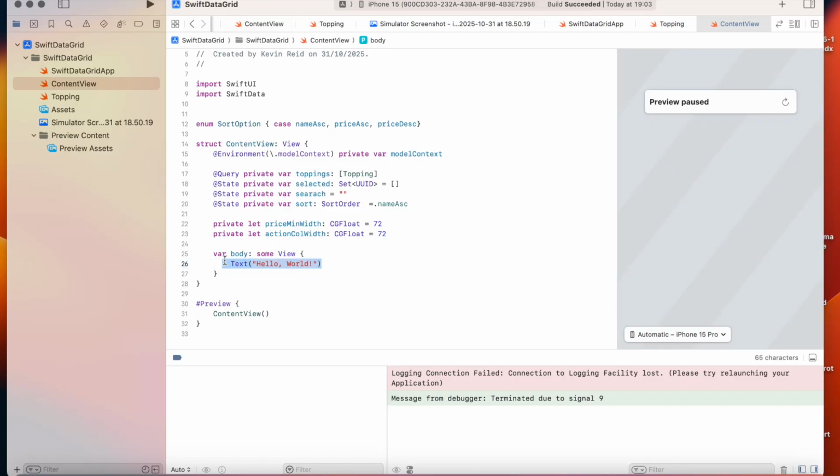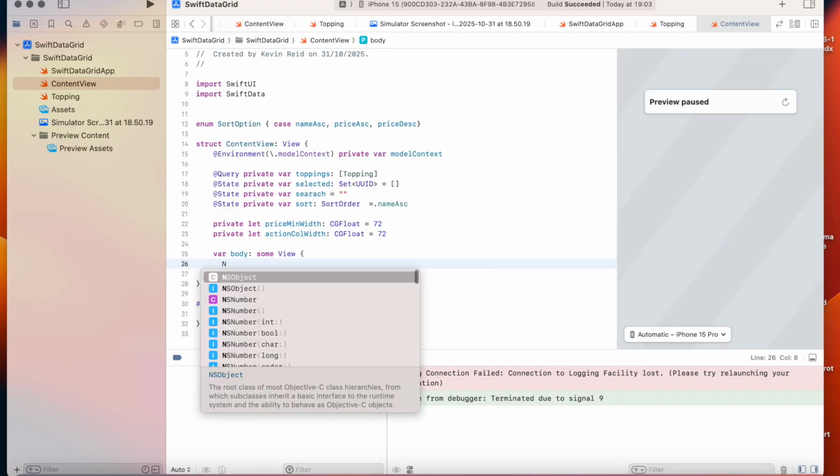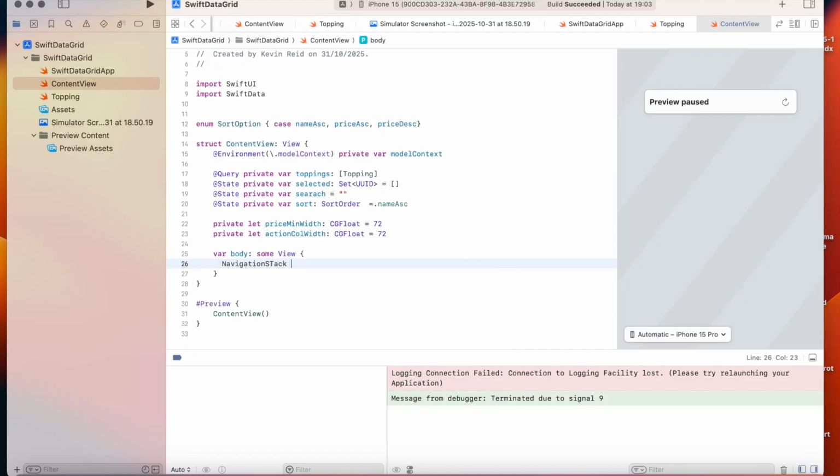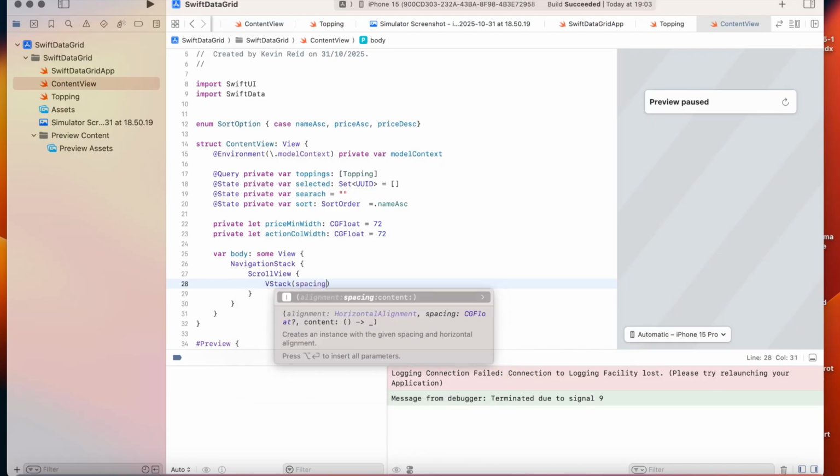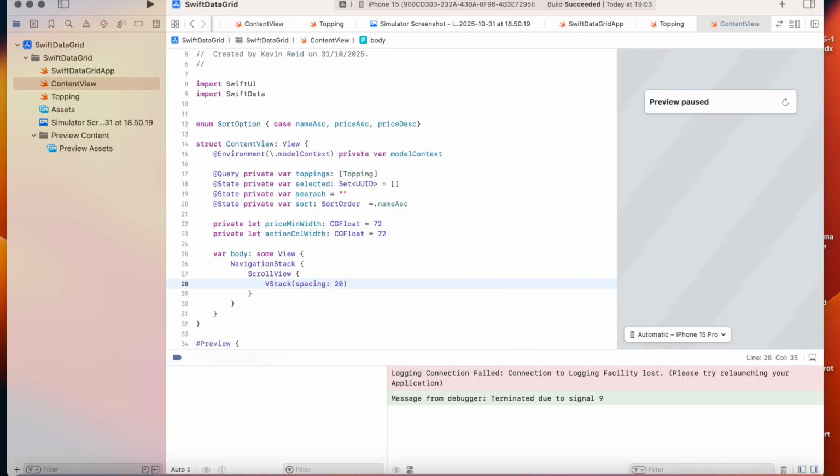And next thing we need to do on line 26 is to add our navigation stack. The NavigationStack should have a capital N and lowercase t, and includes a scroll view, which includes a VStack, and the VStack will space each item with 20 spacing between each of the elements.